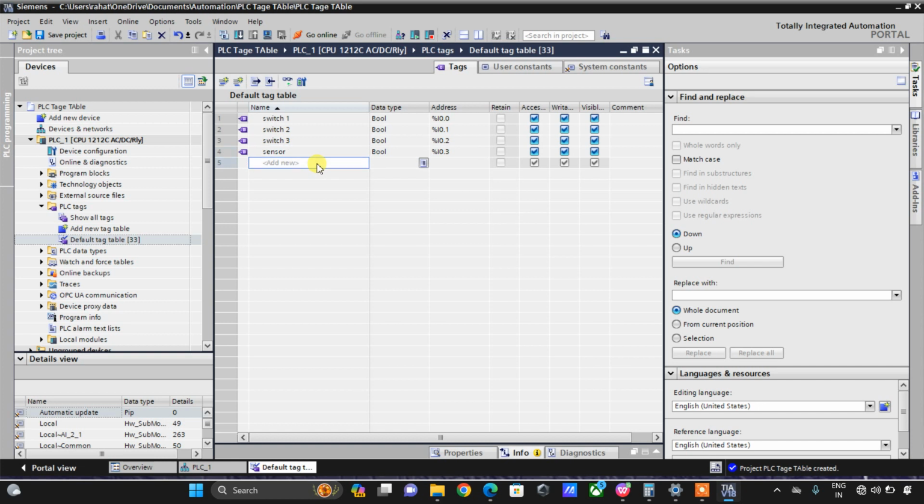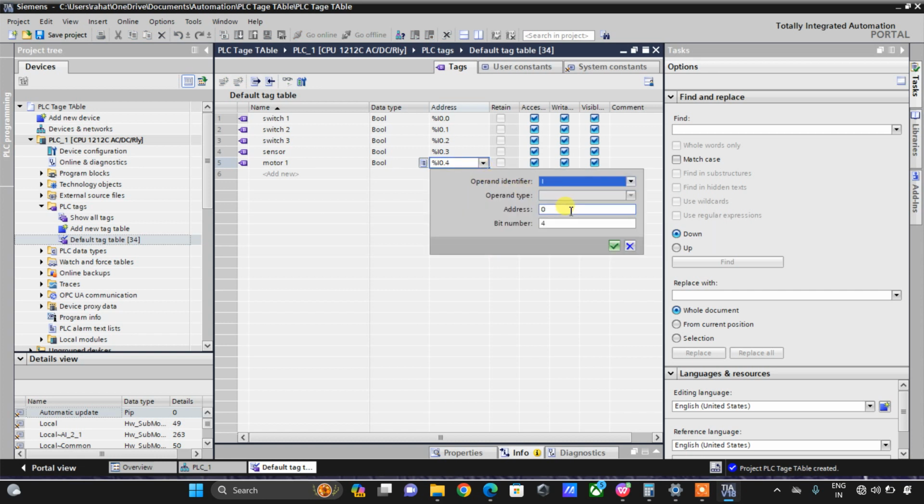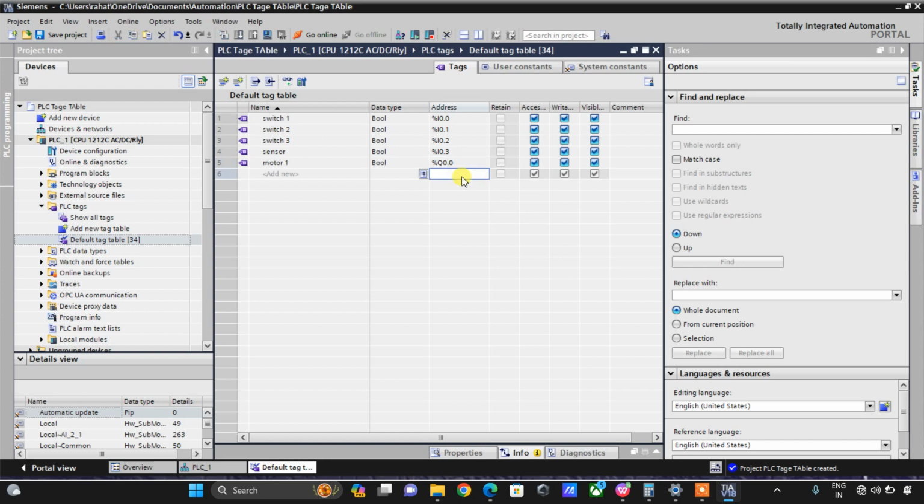And then I will have some outputs, some actuators like motor 1. This motor 1 is an output, so the address should be Q because it is an output. And then the bit number will be 0. So the address of this motor 1 will be Q 0.0.